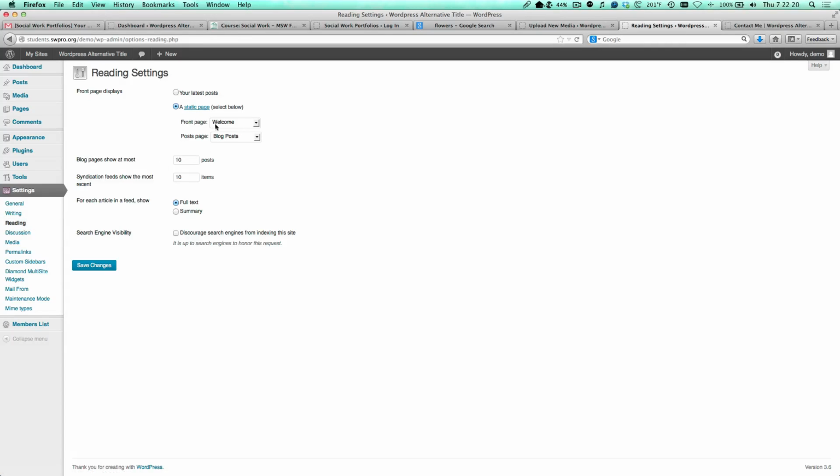Reading, I can see your static page. This is where we change static page or your latest post. That was under the appearance as well, the getting started. If you wish to change that under settings, you can do that under the reading tab. You can change how many posts show on the blog page, and you can show either full text or summary by default. If you don't want search engines to index your site, you can discourage that. That does not mean that they won't, but if the search engine chooses to honor that, then it's kind of like a do not track request.